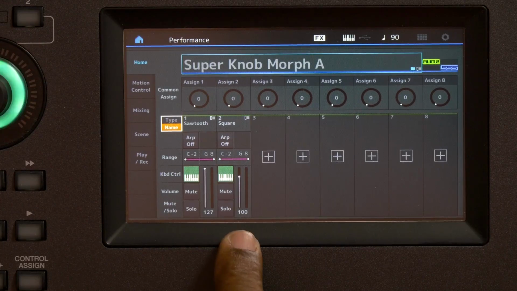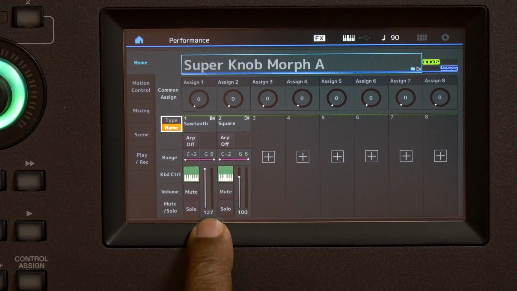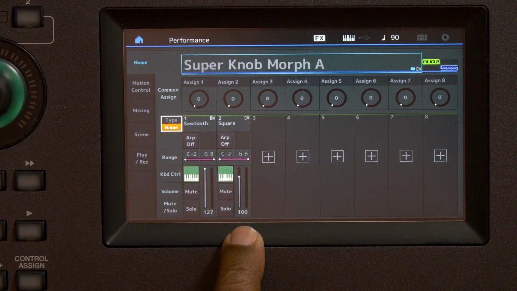And once again, the super knob is now turning one sound down while it turns the other sound up. All right? You can see in the screen the VU meters that show you what the activity is. You can see there that the sawtooth wave is now in full effect and there's nothing happening over here on the square wave.